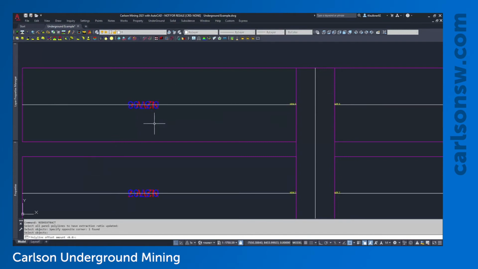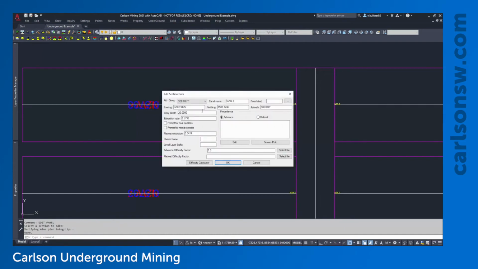Select the same panel. And this time I'm just going to say if I'm only going to recover 80% of the pillar, that'll tell me, okay, the retreat extraction for the whole panel is now 34%. So I'm leaving some amount of coal in the panel. Now with that, I can always use my edit panel command, select it, and I'll see that value's entered there as well. So another option would be to just edit the panel and manually enter in the retreat extraction.